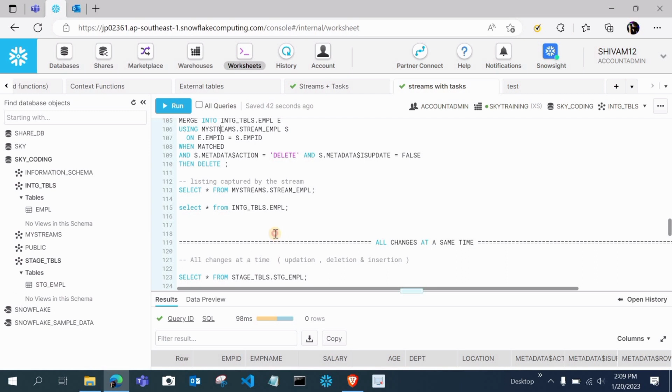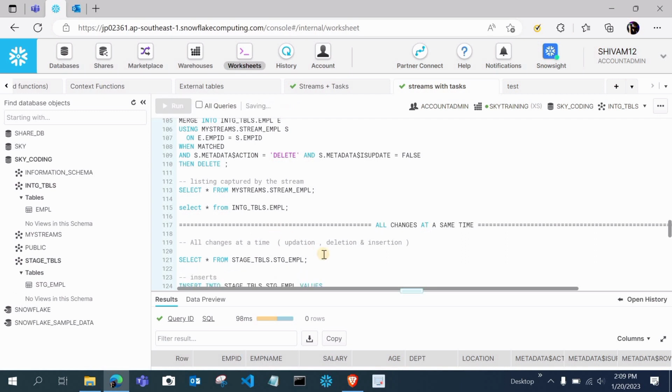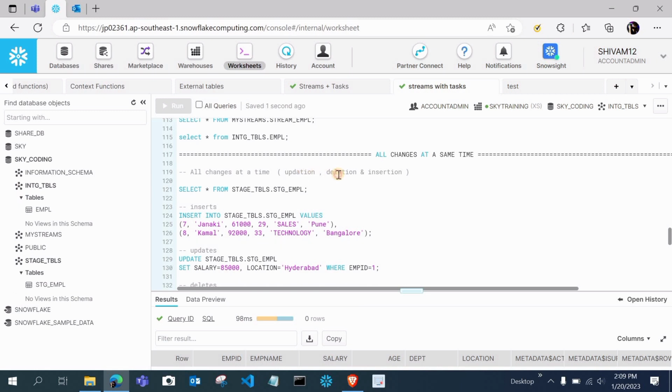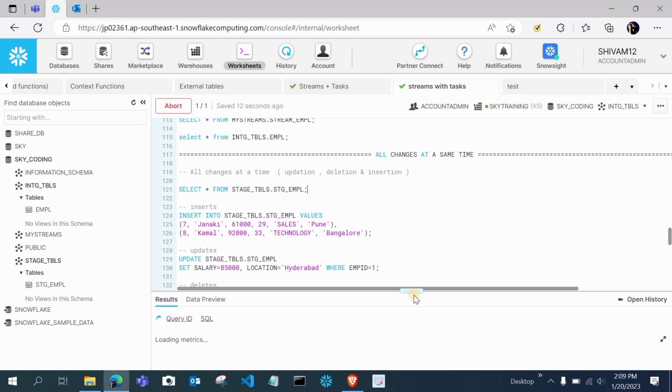Now we will see all these changes at the same time. We will do updation, deletion and insertion at the same time, and we will try to consume all of the deletion, insertion and updation at the same time. So first of all, let's check the data in the table.